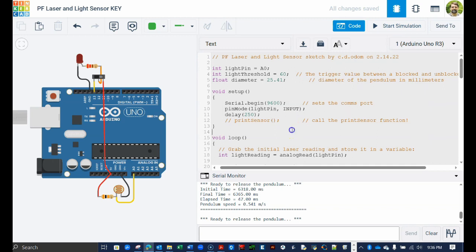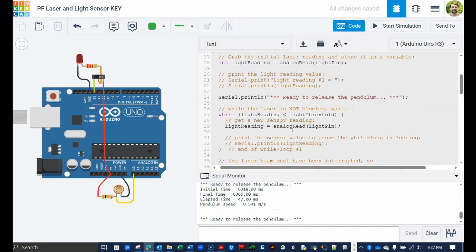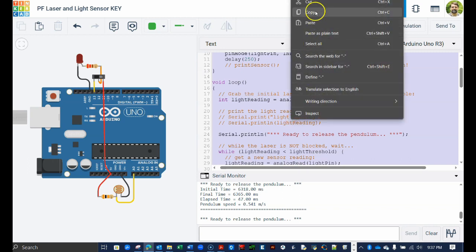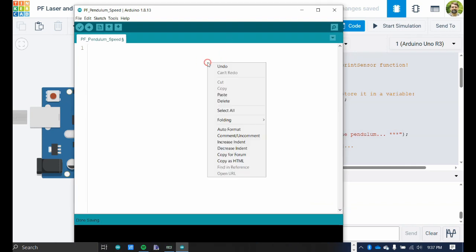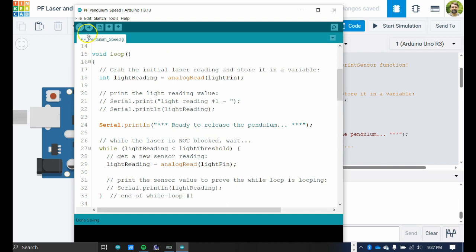Well, that's it as far as programming the microcontroller for our pendulum speed experiment. What comes next is loading all of this code into the Arduino IDE and uploading it to an actual microcontroller. We will also set up the real laser, light sensor, and pendulum in the laboratory. I will walk you through these processes in the next video.